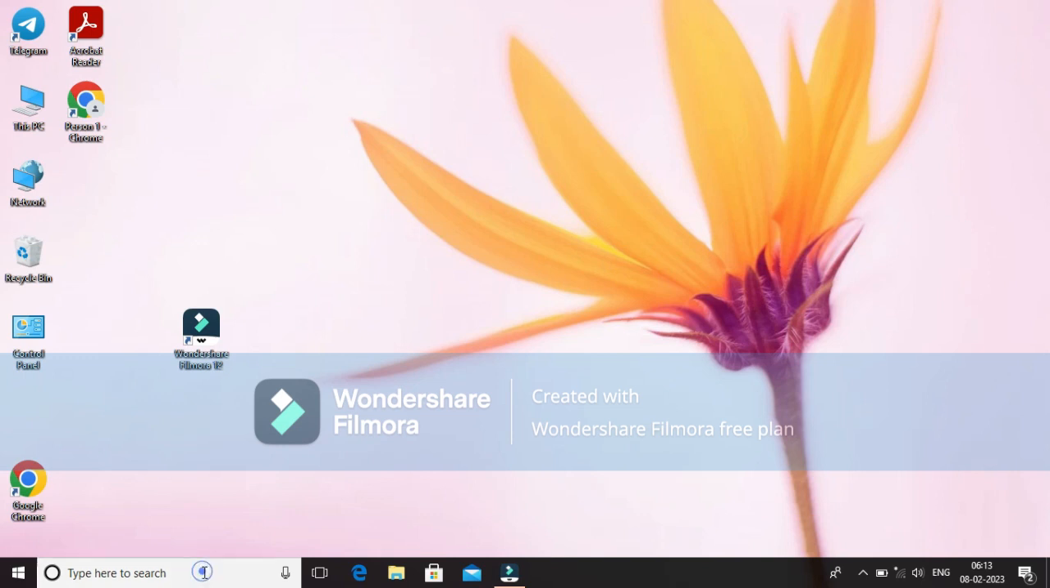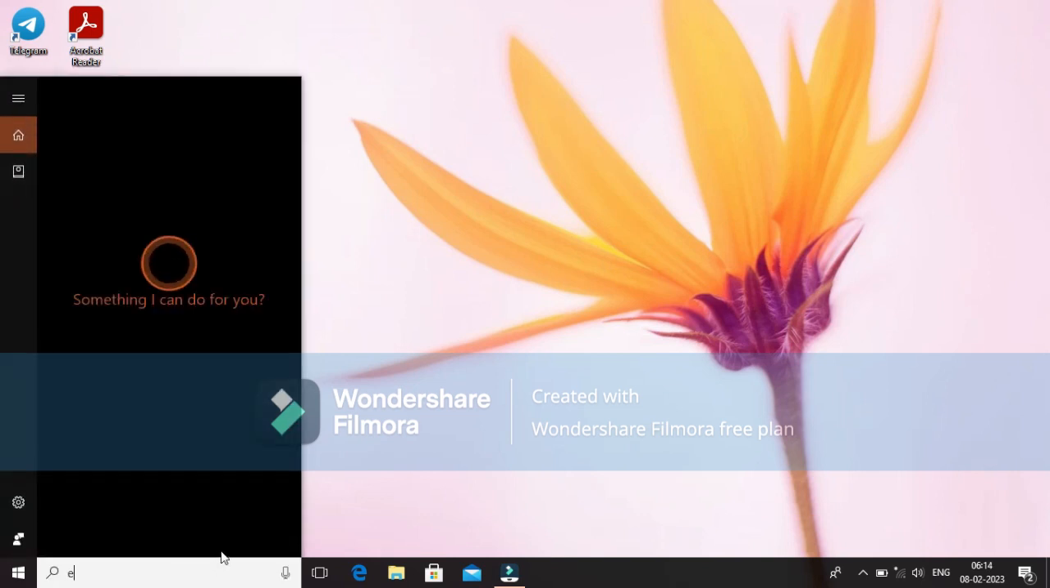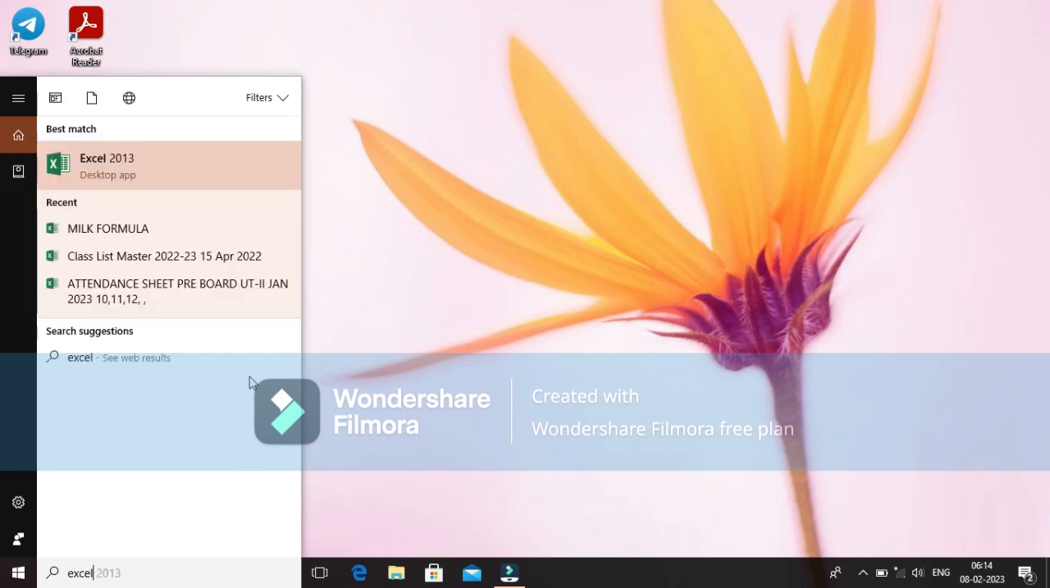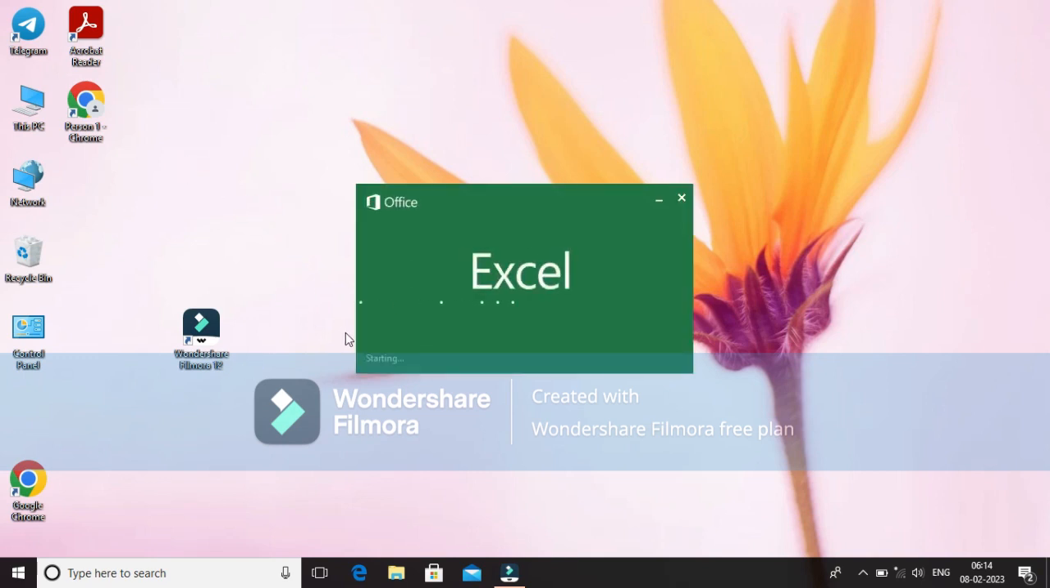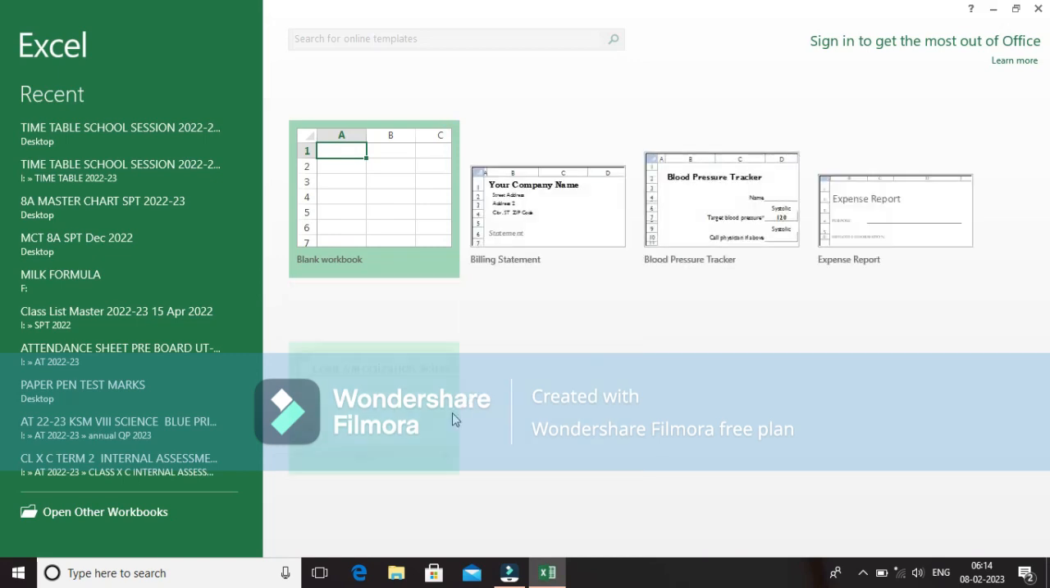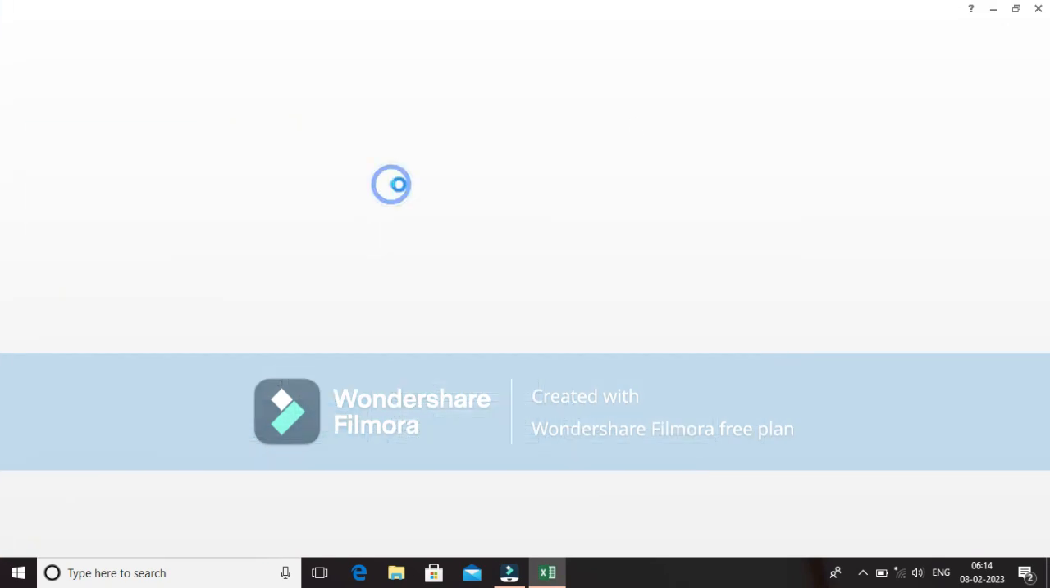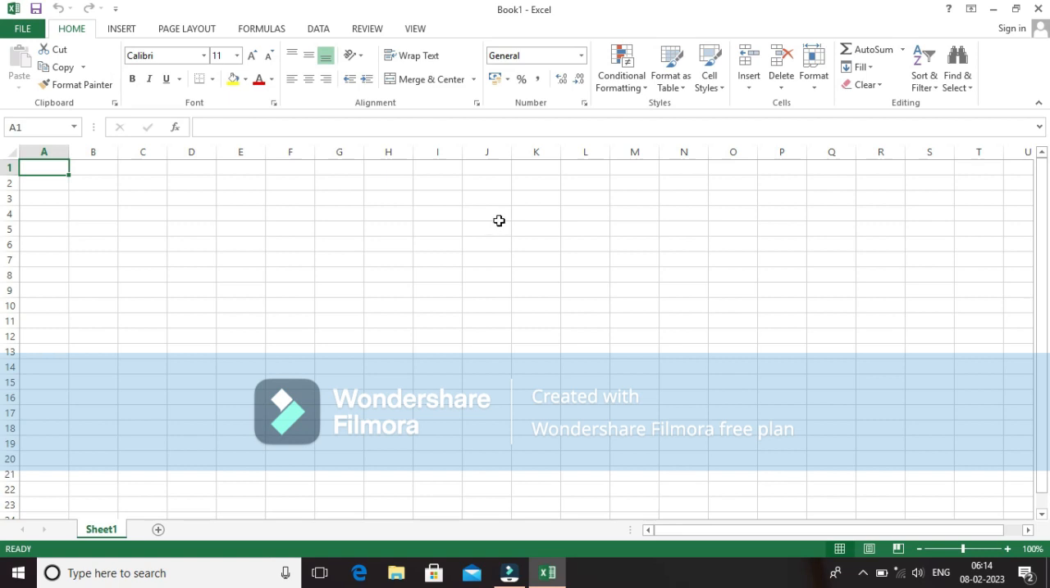So first of all, type here Excel, then click on Excel 2013. Take the blank workbook. Now you can see rows and columns are present. First of all, our target is to make a progress report. For this, I need to enter some data.